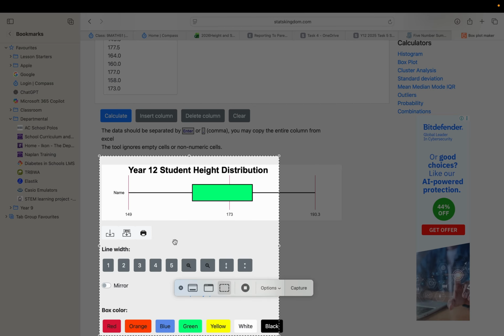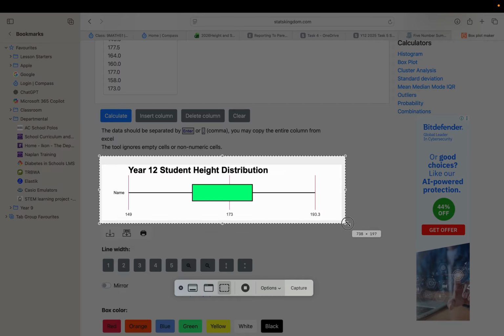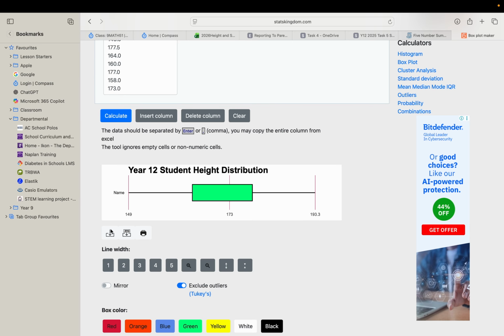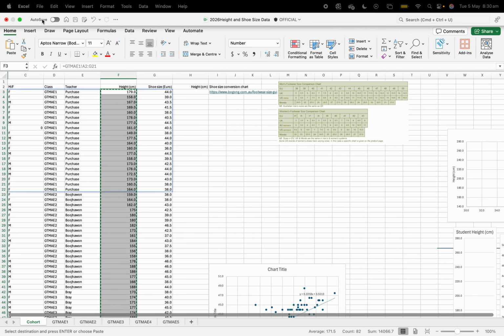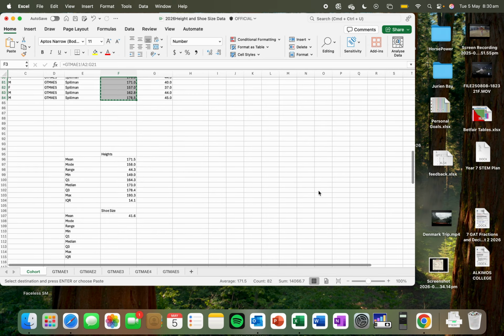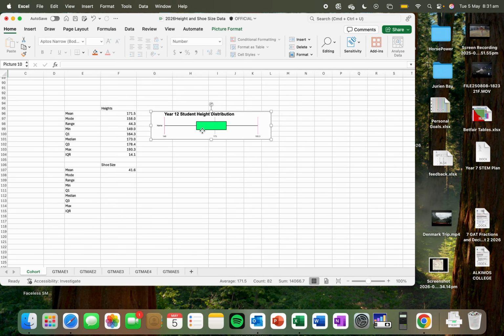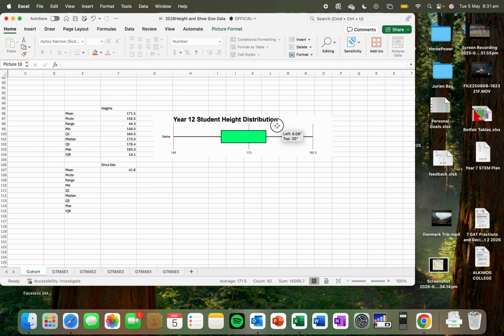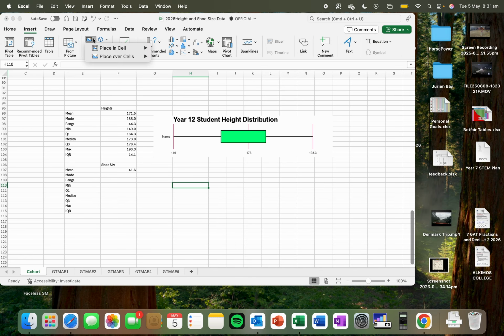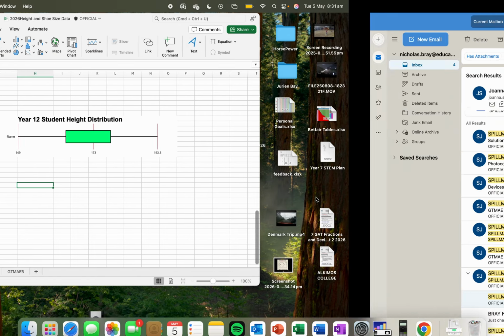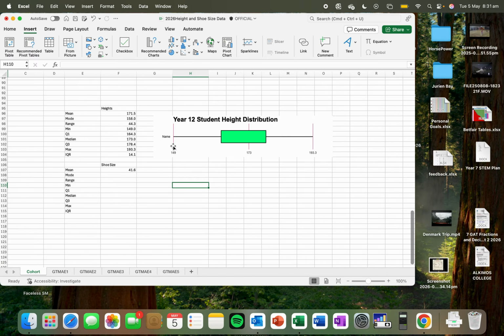And I could just take a screenshot of this, like you can use the snipping tool, take a screenshot of it, or you should even be able to just download it. And then if I minimize this, go down here, I'm going to put the image in. Obviously your computer system will look a little bit different. So up here, if you go insert, picture, and then place over cells, and then picture from file if you downloaded it, or if you just snipped it, then you can copy paste it in.